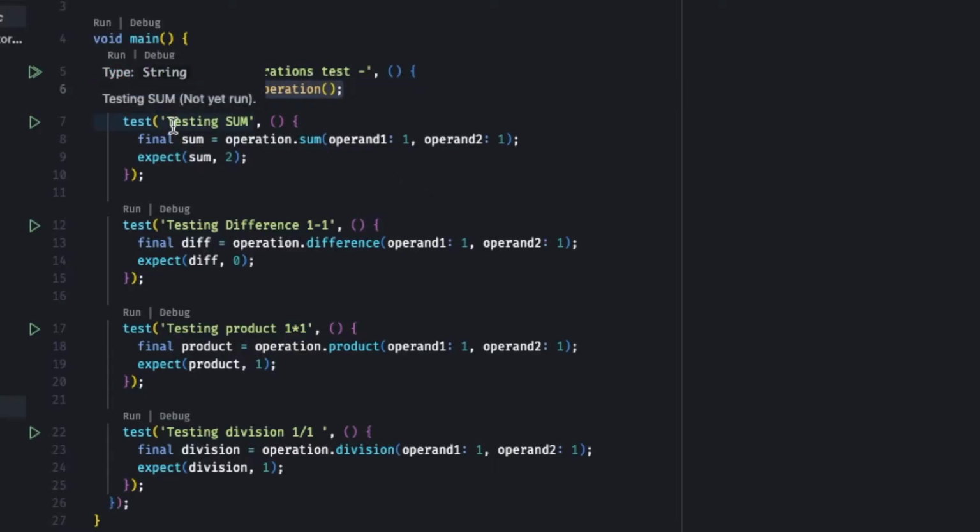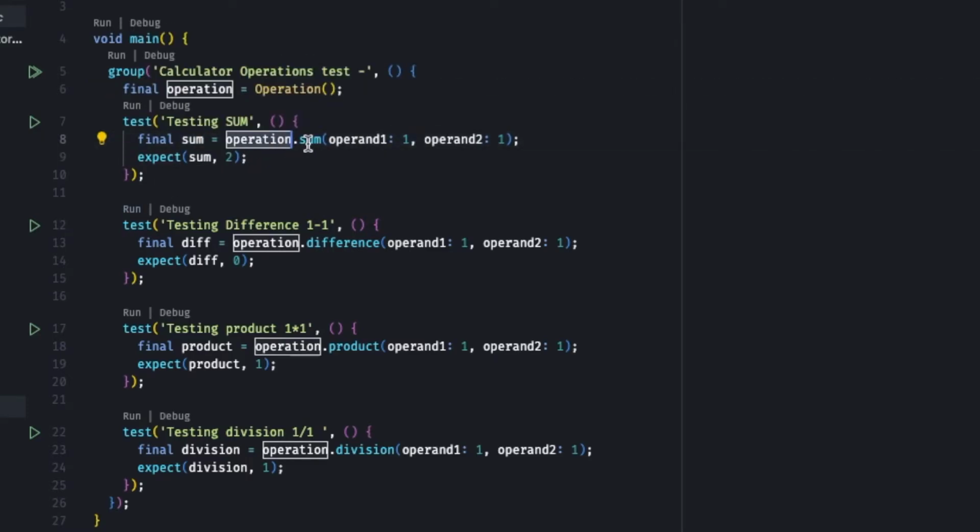Then we are testing sum, right? In testing sum, we are checking the sum method. So final sum equals operation.sum. We give two hypothetical values. You can give any values over here, for example, a sum of 1 and 1, right? The expected result should be 2. So the result should be 2.